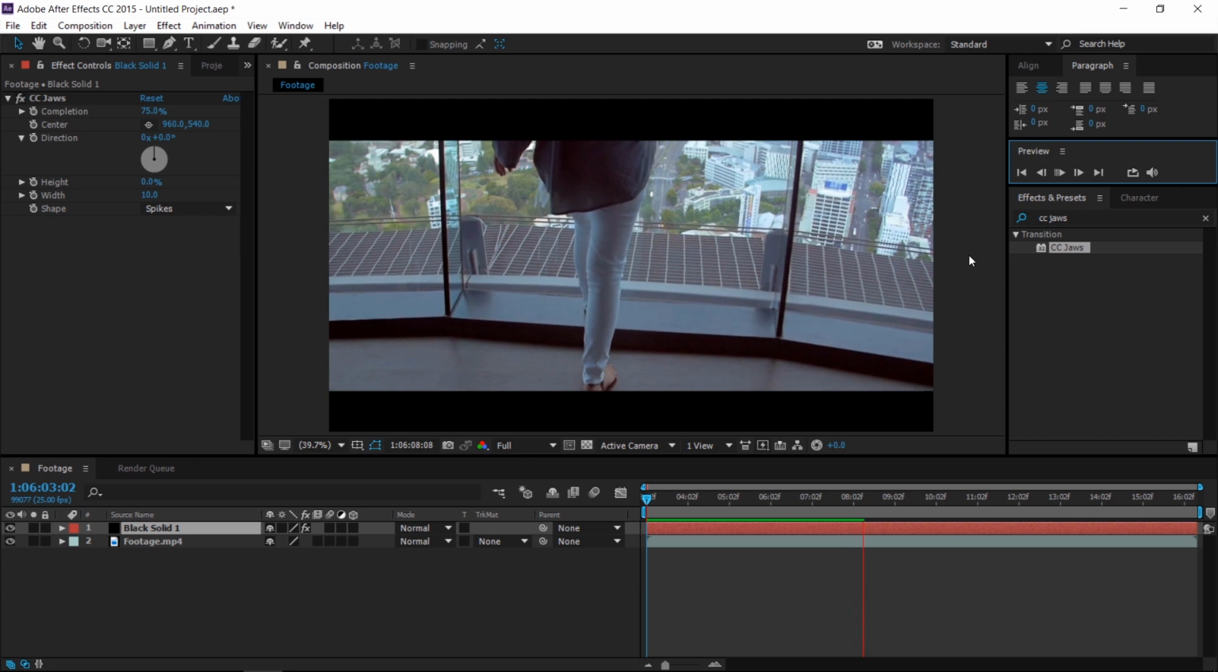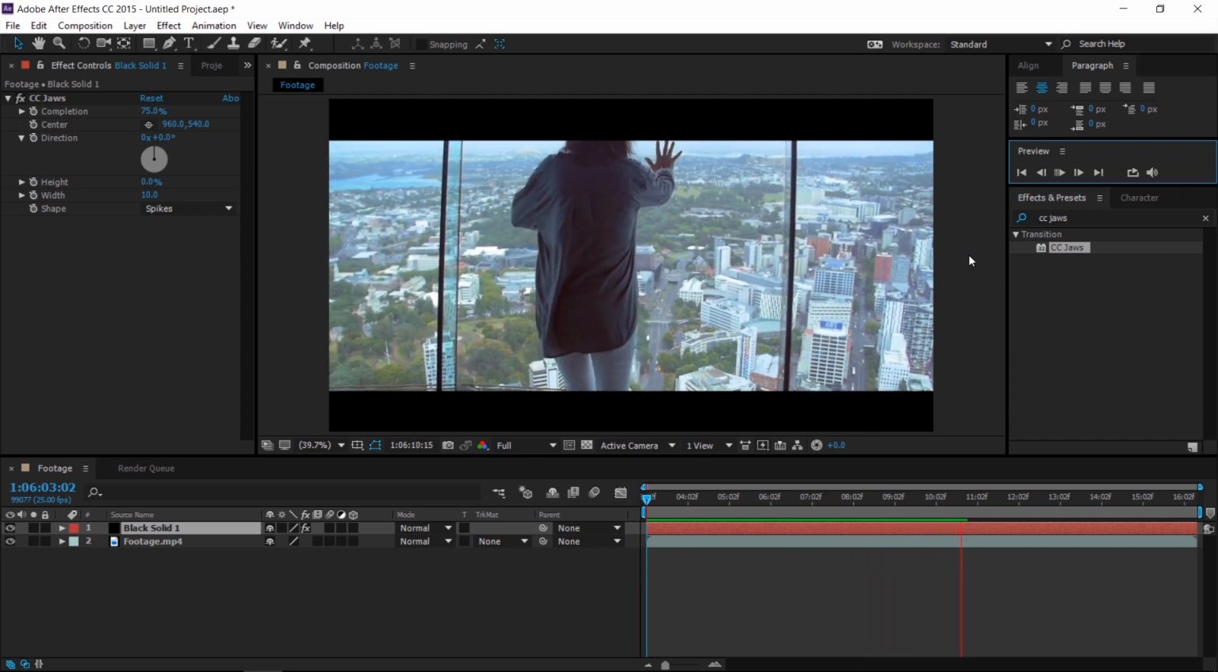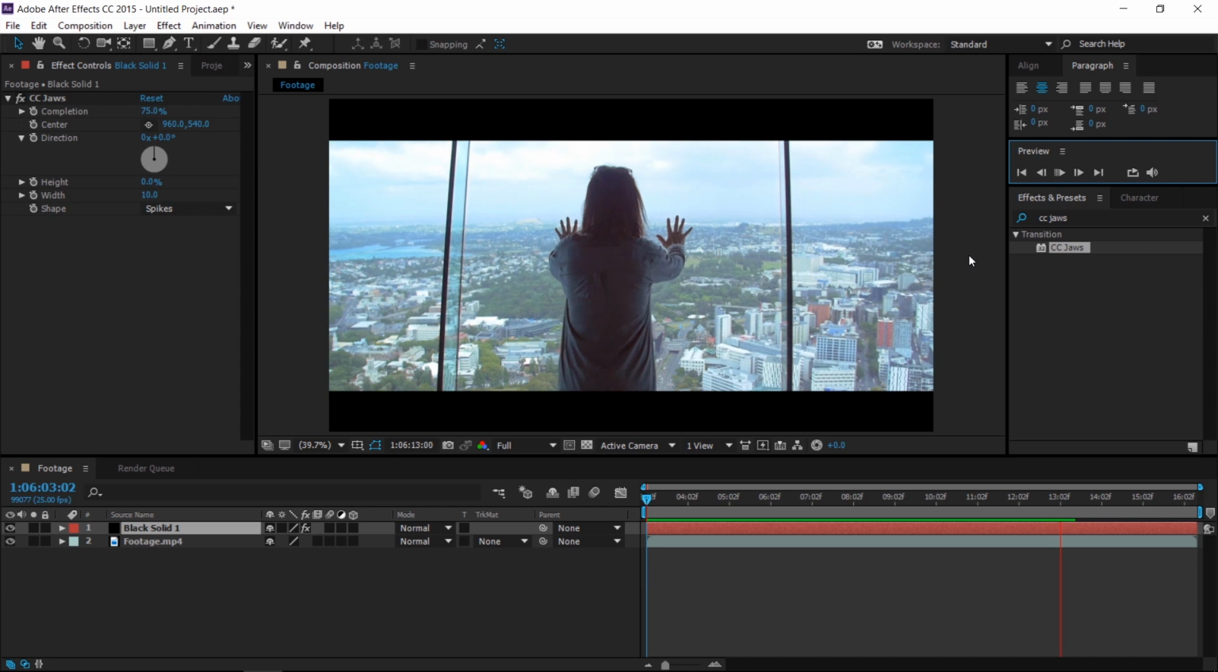I hope you enjoyed this tutorial about how to create film bars in After Effects.